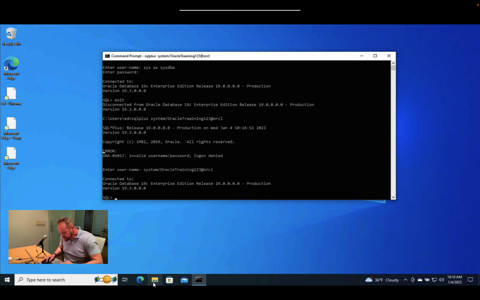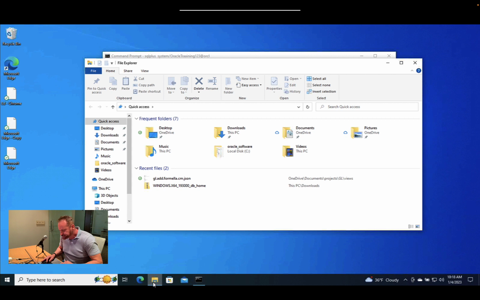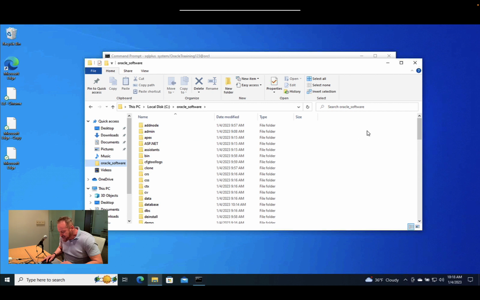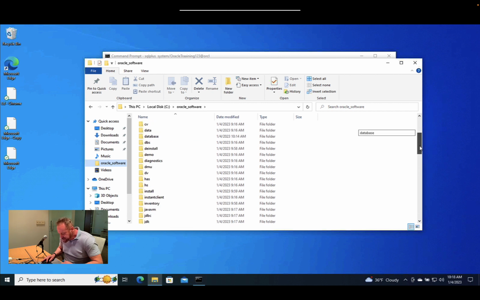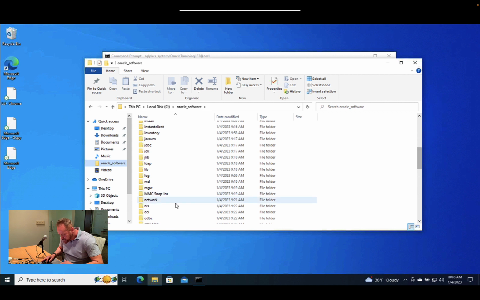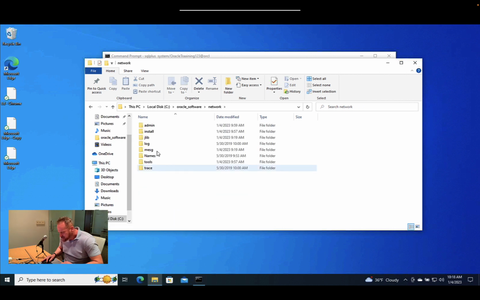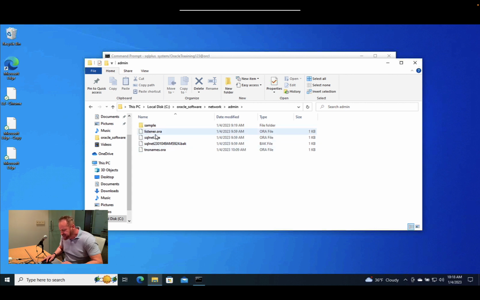Let me bring up Windows Explorer. I'm going to go into Oracle software, and then they're in a directory called network admin. So I'm going to find network and then admin. In here we have two files that are really important, listener.ora and tnsnames.ora. Let's start with listener.ora, because the listener is what runs to listen for outside connections. It's critical that it gets configured properly.